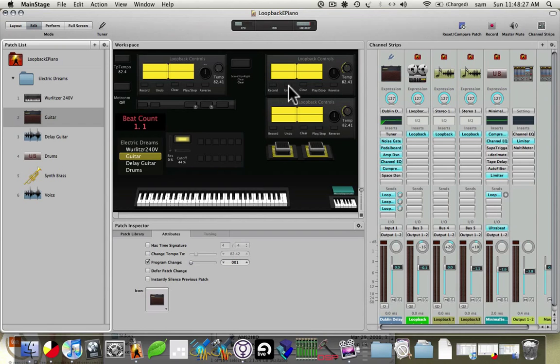So each bank has record, undo, clear, play, stop, reverse, and I can go to bank 1 and it'll control this first looper. If I go to bank 2, it'll control the second, and so on. You can go for as many banks as you have. You could stack up a whole bunch of loopbacks. So that's the first part of it, using loopback.